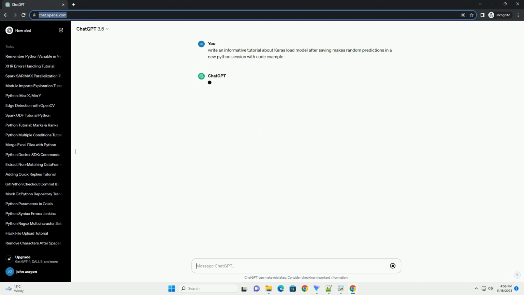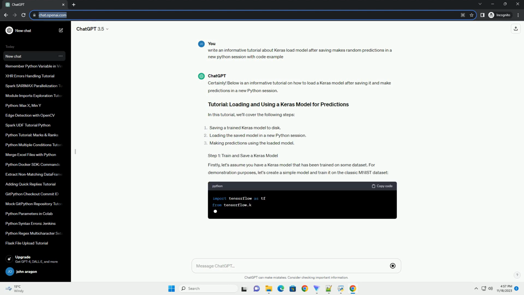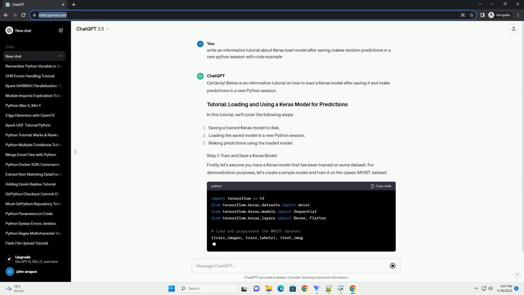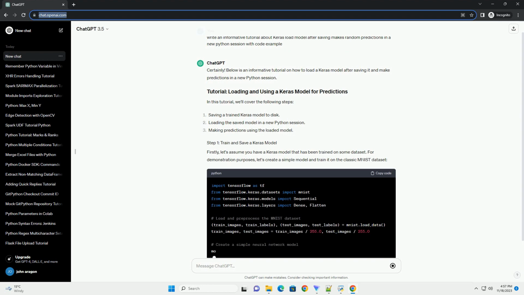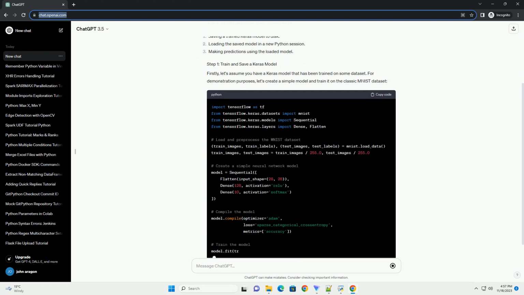Certainly. Below is an informative tutorial on how to load a Keras model after saving it and make predictions in a new Python session. In this tutorial, we'll cover the following steps. Firstly, let's assume you have a Keras model that has been trained on some dataset.